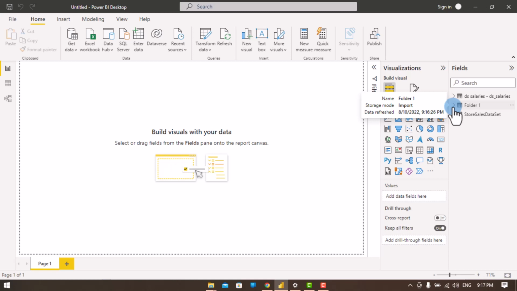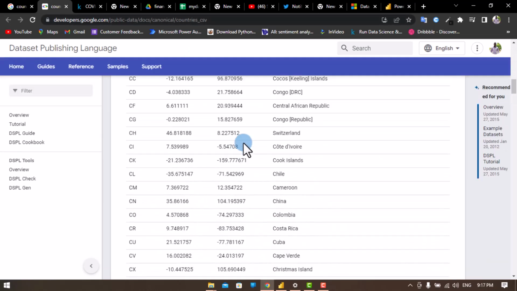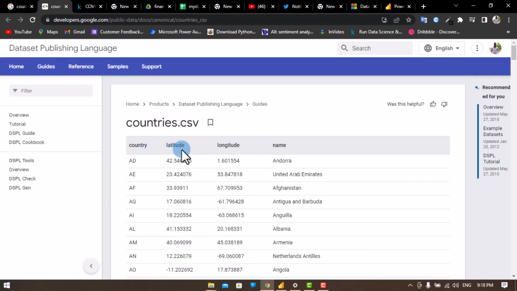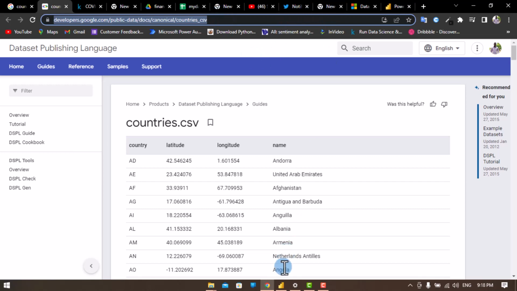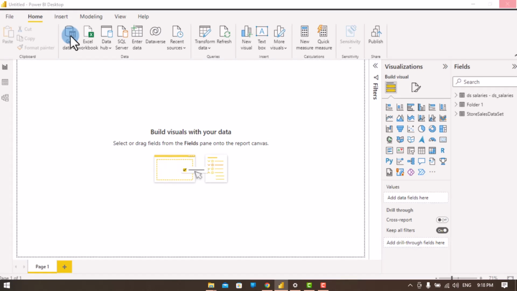We'll be moving into another one quickly, which is from the web. On my browser, I already have a URL that contains a website that has the countries, the latitude, the longitude, and the name. So I'm going to pick this URL, Control C on my keyboard, and I come back into my Power BI and click on Get Data. Now, what we're going to be doing is getting data, that particular table, from the internet.